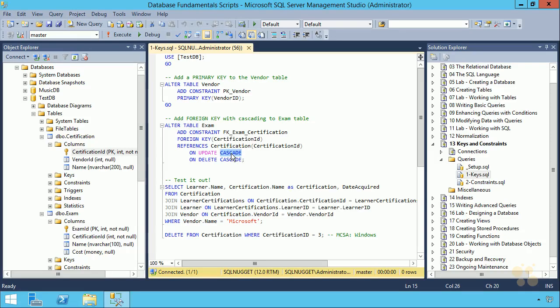But we've got a bunch of options, and one of them is cascade. That means if somebody updates a certification, it's going to cascade those changes to the exam table. If somebody deletes a certification, it's going to cascade all the deletes. So all the exams that are associated with that certification are also going to get deleted. So let's go ahead and run this.